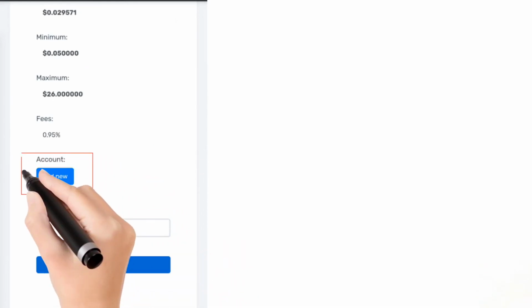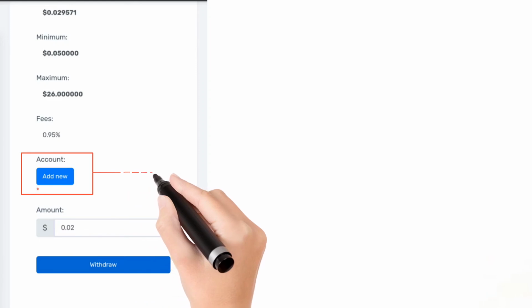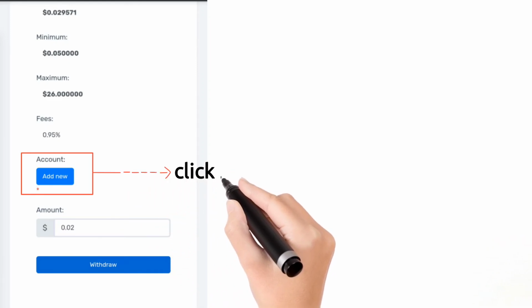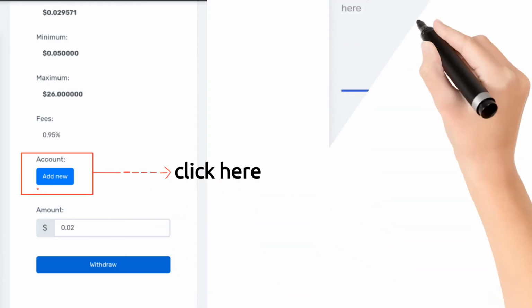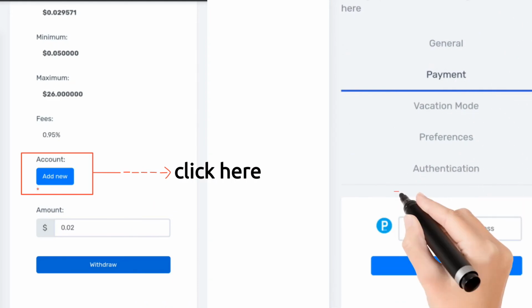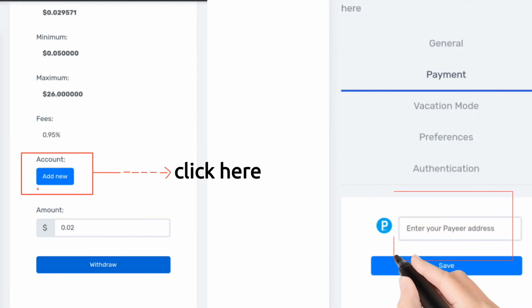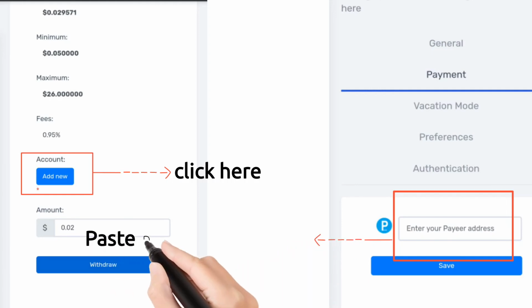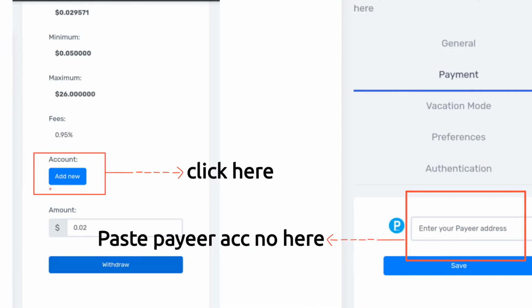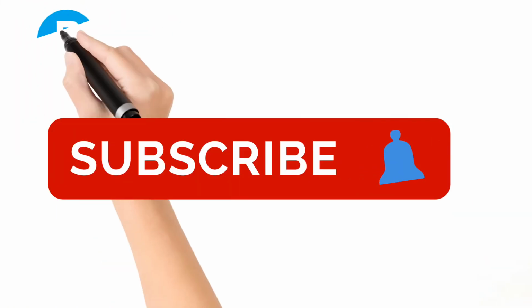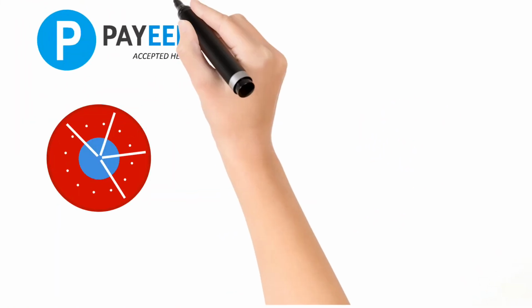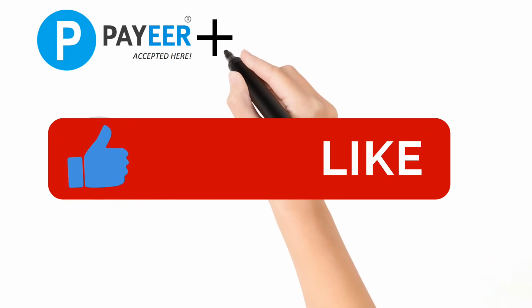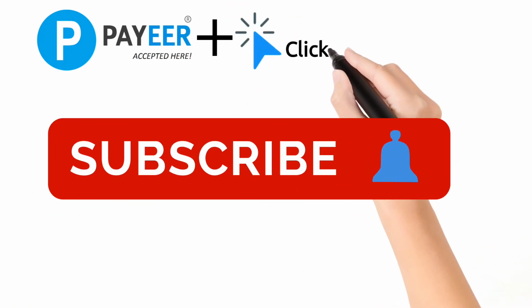There you can see an option called add new, and you have to click on that option. Once you click on that option, another window will open, and here you can paste the previously copied Payeer account number. Once you paste that, hit the save button. And that's it. Now your Payeer account is linked with your clicksgenie.com account, and you can receive payments right away.